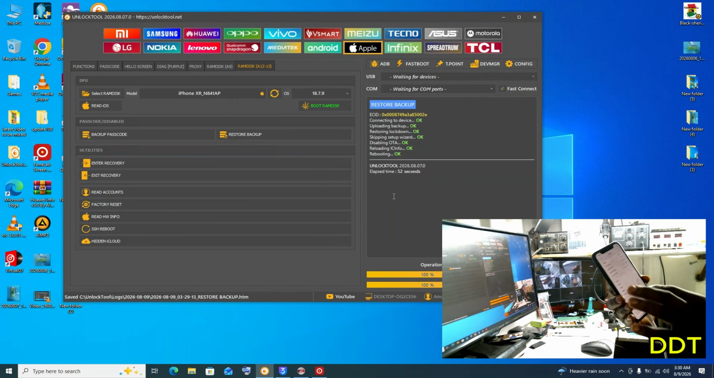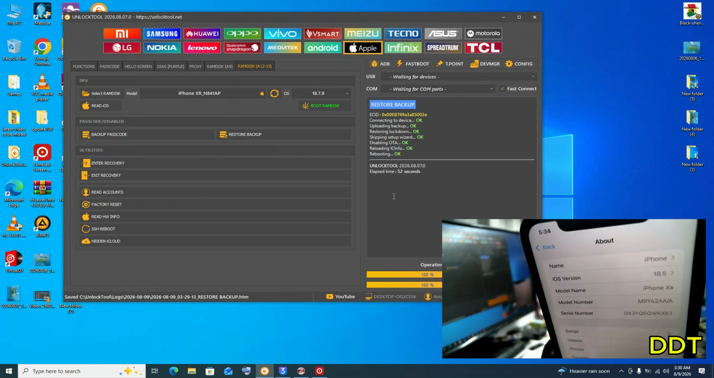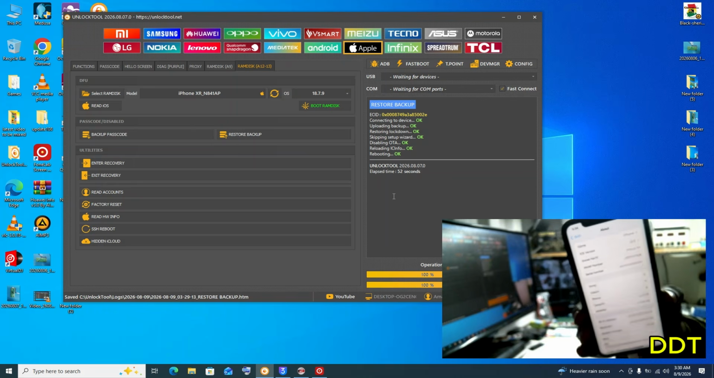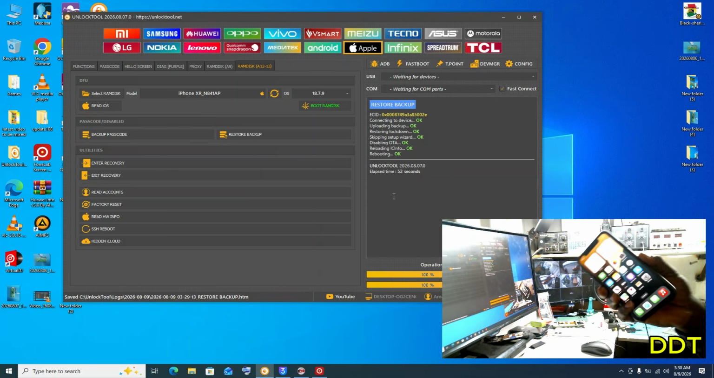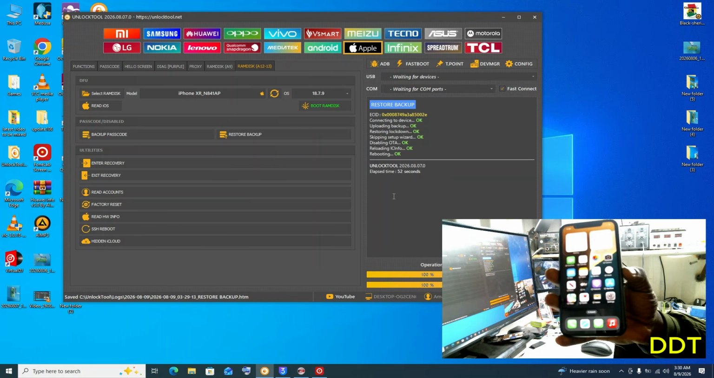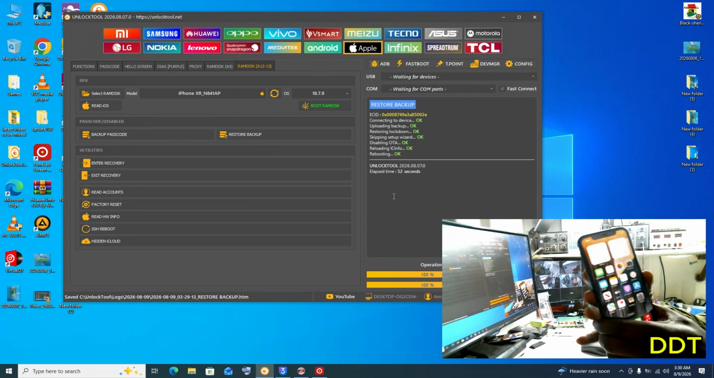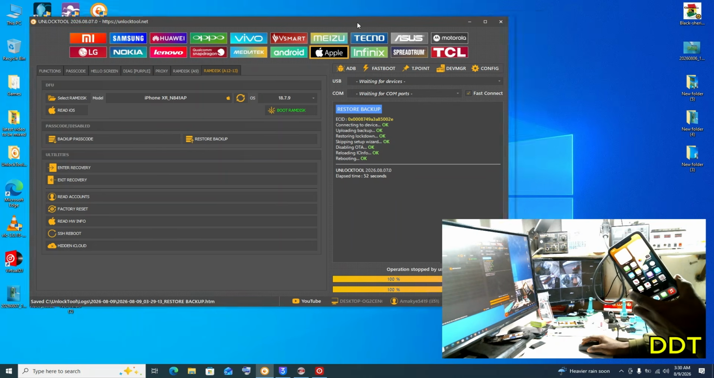You can see, I don't know if you can see from the camera clearly. Yeah, so the phone is successfully unlocked. It is ready to use now. So guys, this is it. Thank you for watching. This is step by step on how you can bypass iPhone XR. It's very simple and easy. You just have to understand the process, then everything is perfect.